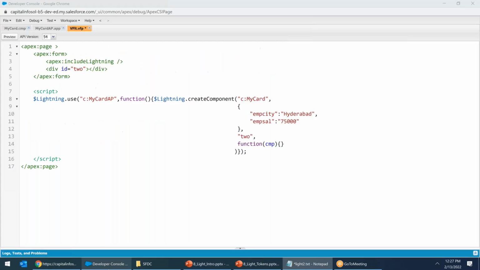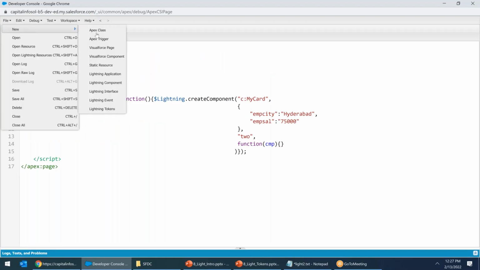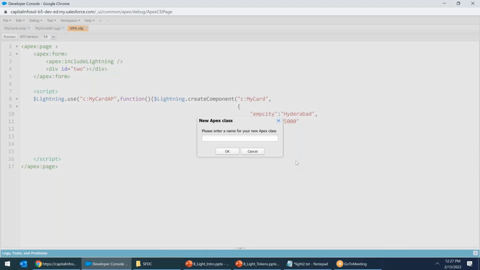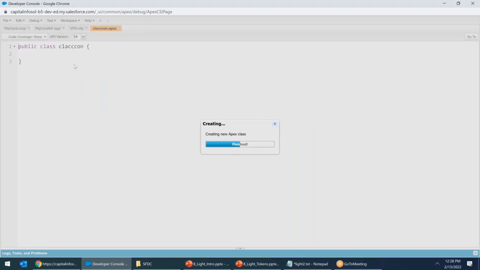One minute, sir. Let's save it. Whenever you are creating an Apex class, you have to fetch the data there itself. There is no relationship supported in Lightning. Contact, Account. I've created a class. Wait.